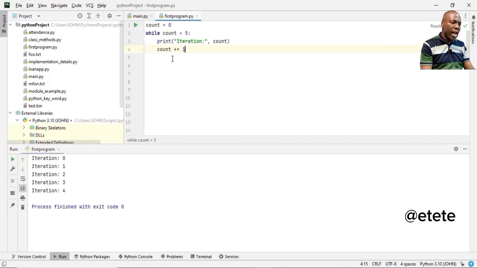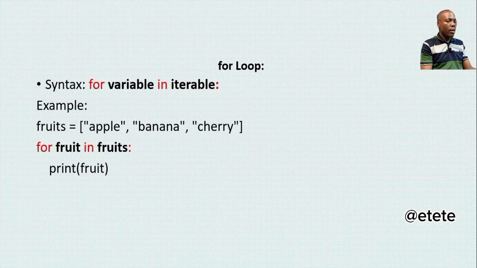So when it now increases this to 5 and tests it, count is 5. 5 is not less than 5. So that is false. It's no longer true. So it's not going to enter to print. The loop is going to stop. Now that is for what? For a while loop. Now this is the syntax for the for loop.